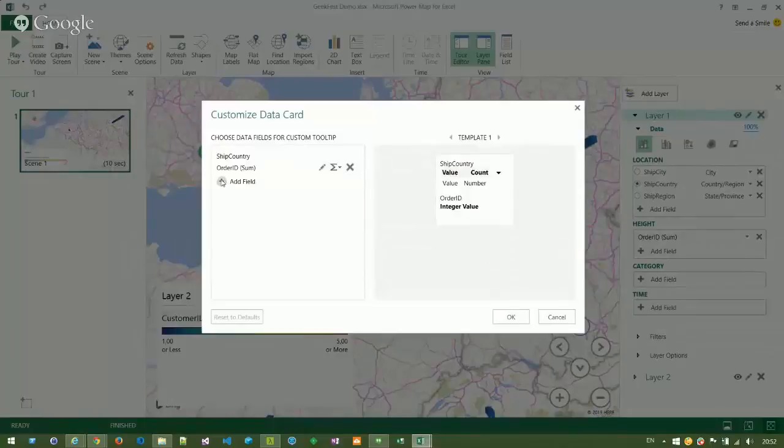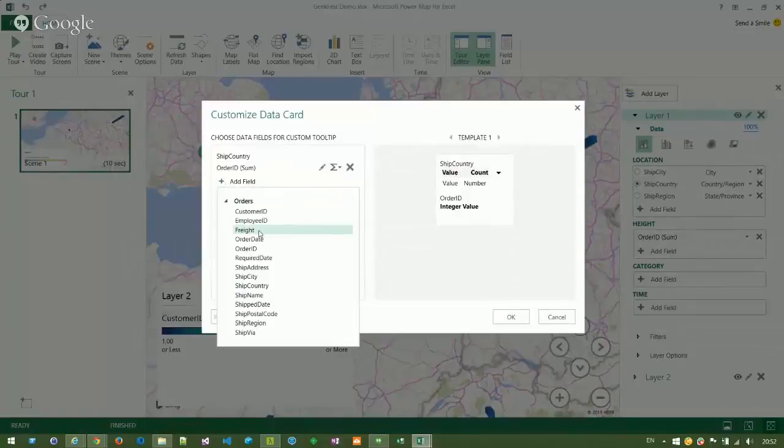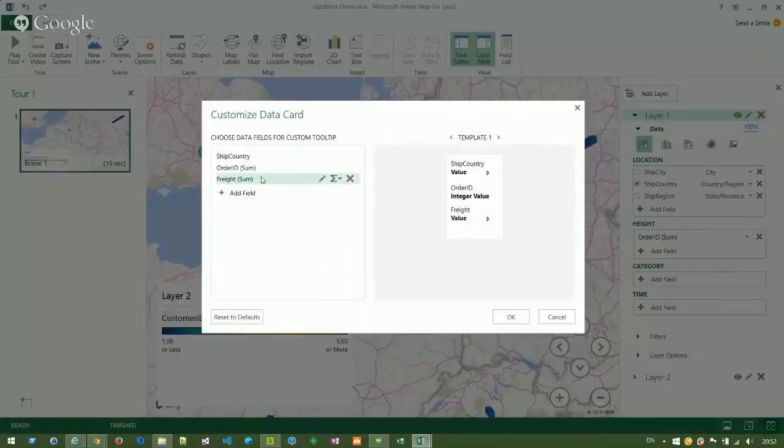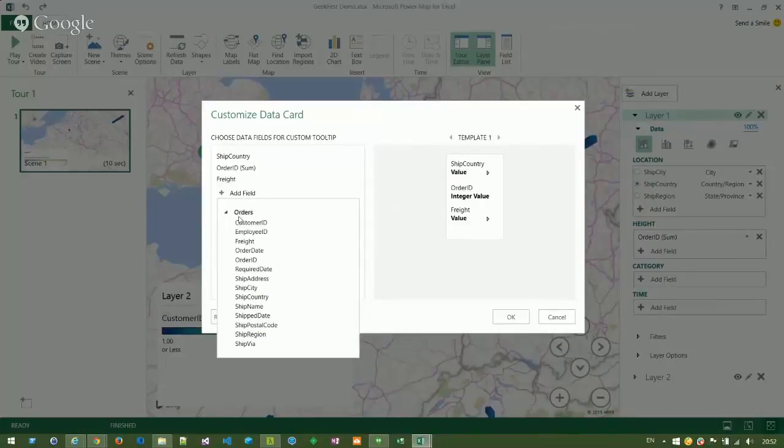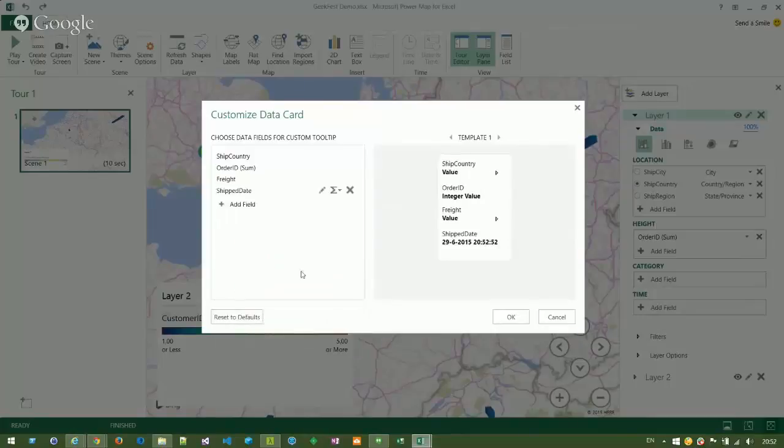So for example, if I'm on hover, I want to add more. Yet again, you can cherry pick your view. You can add more information into that drop down. Let's just quickly say freight. No aggregation. Let's say, when was the ship date for the orders? Then it can give you more information as well.